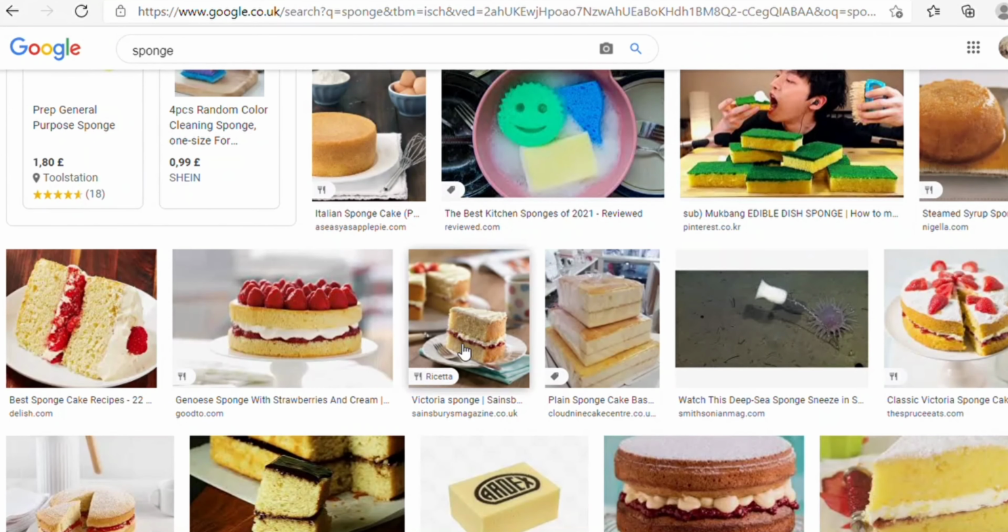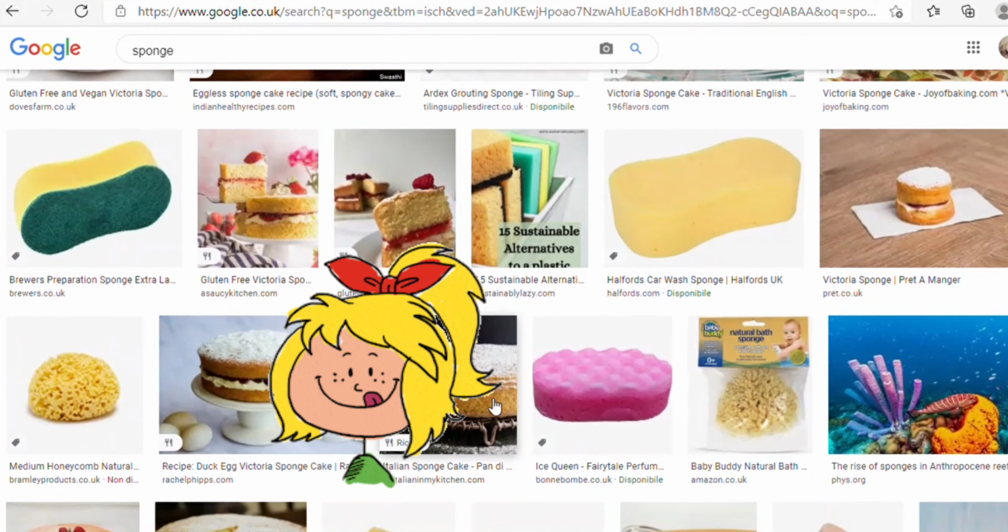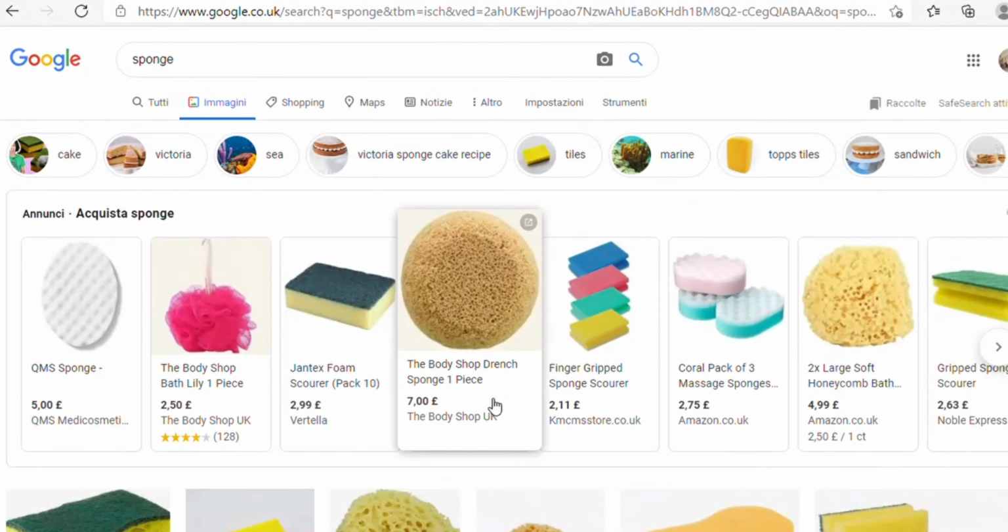Ooh, Mommy. I don't know why we are seeing cake here. I don't know.